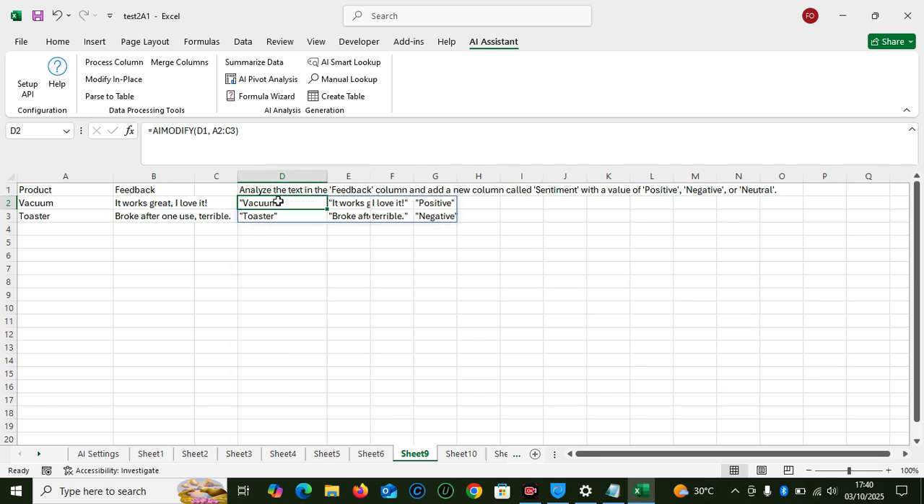So in column D2, I say AI modify D1 from the instruction A2 to C3. And like I've told you, if you want to specify the header, you do that by putting a comma in and then giving it the header. We're not using a header now. So you just click enter, and it will populate the data for us. So let's wait for the AI to do what it knows how to do.